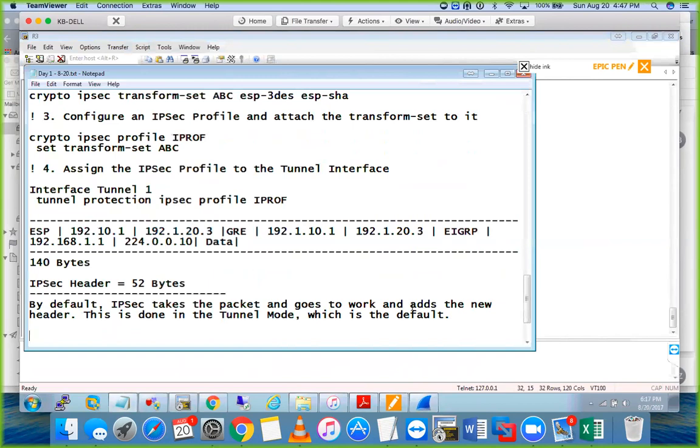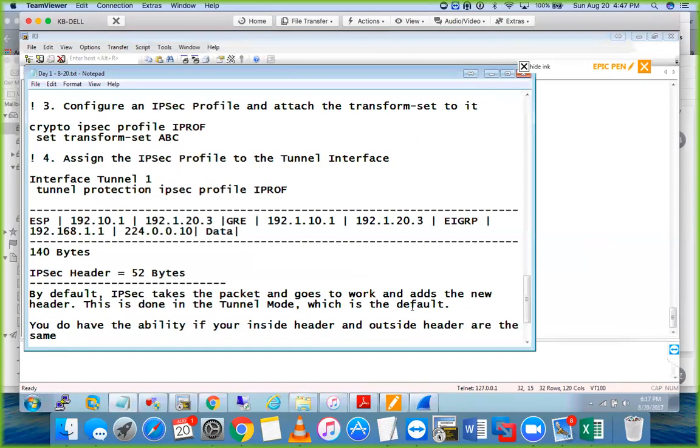You do have the ability, if your inside header and outside header are the same, and it generally only happens with GRE and IPsec, you have the ability to run IPsec in transport mode if your inside header and the outside header are the same.